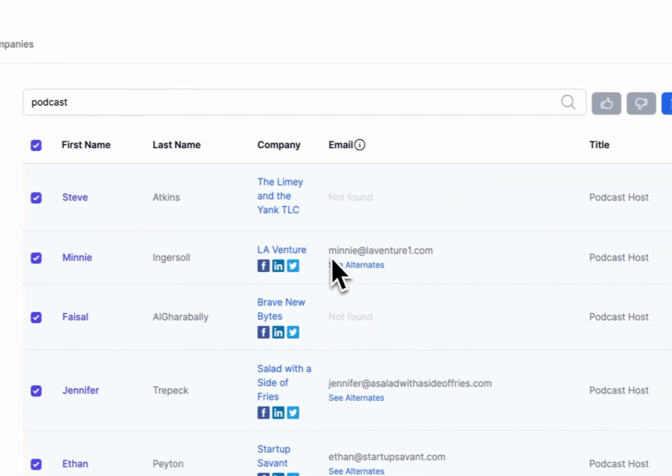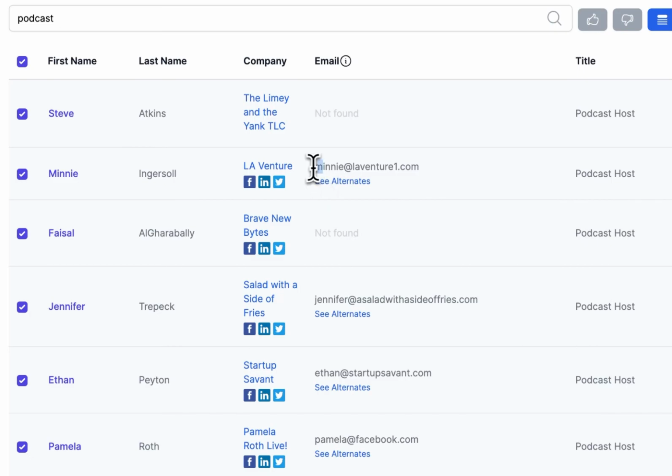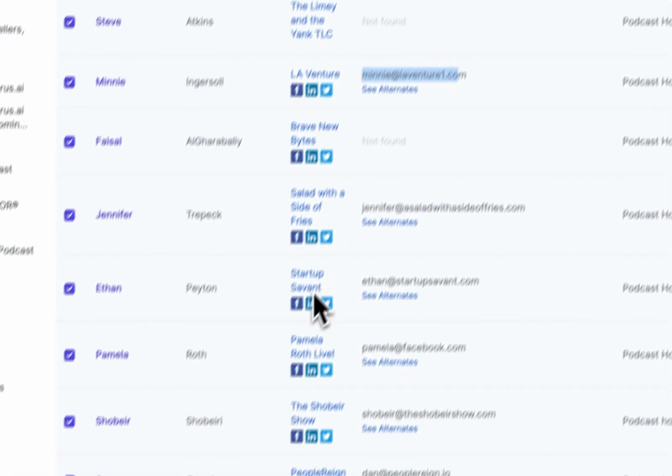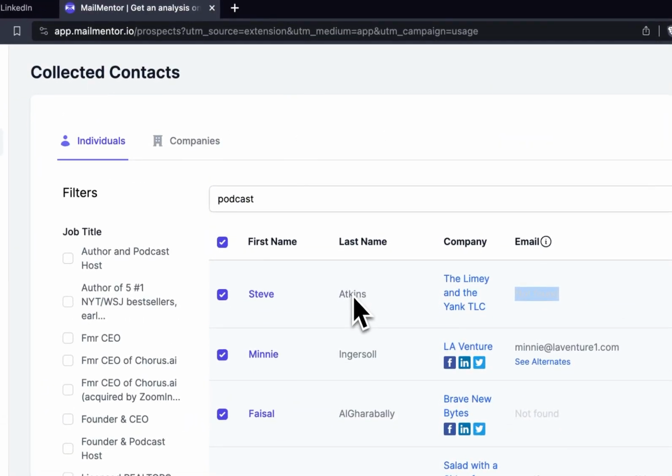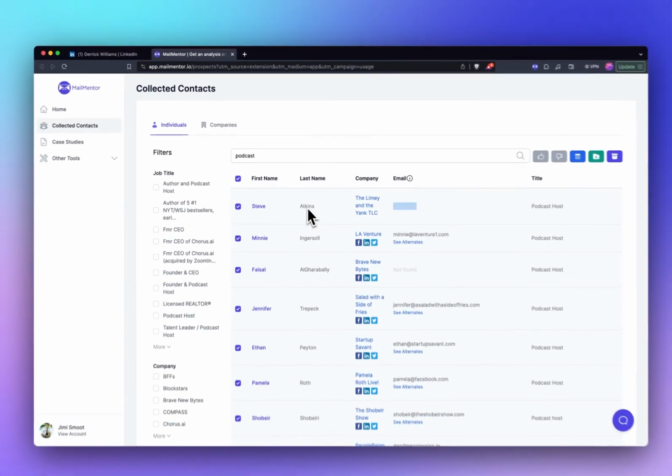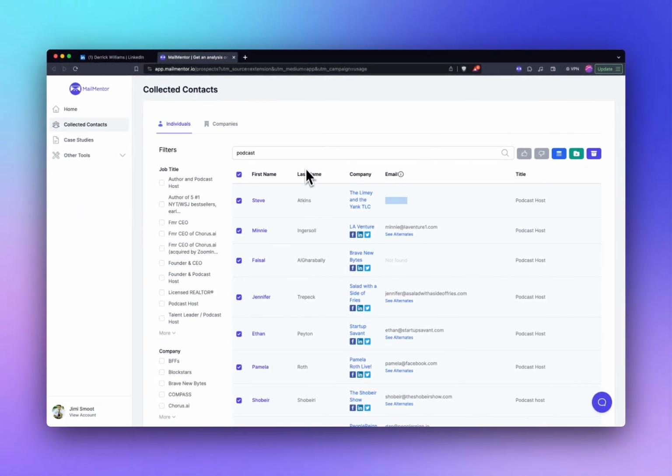And again, in some of these cases we have the email addresses for the folks, but we also have profiles on the companies and everything else as well here. So anyway, that's how you can use MailMentor to help you find some podcast folks to reach out to if you're doing a podcast outreach. And I hope this tool works really well for you.